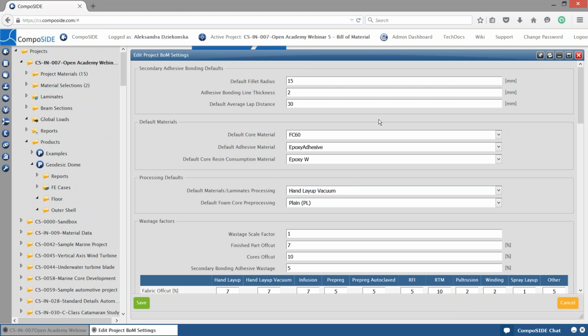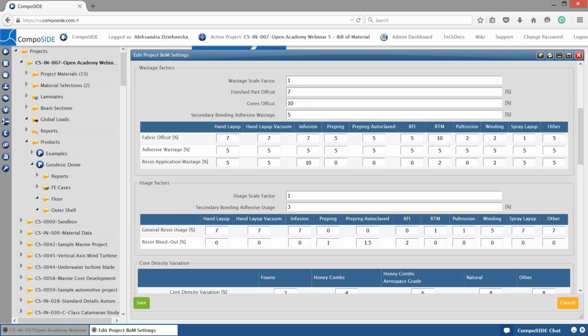So as you can see, there are different settings available there, and they are very much composite oriented. So you can handle different things related to composite material in processing. These are, for instance, the default materials which are used if they're not defined, the default processing types, which are used to get the usage and wastage factors. Different factors, metrics which are related to different wastage, like fiber offcuts, which are also dependent on the processing types which are chosen, and so on. There are different factors which are provided.